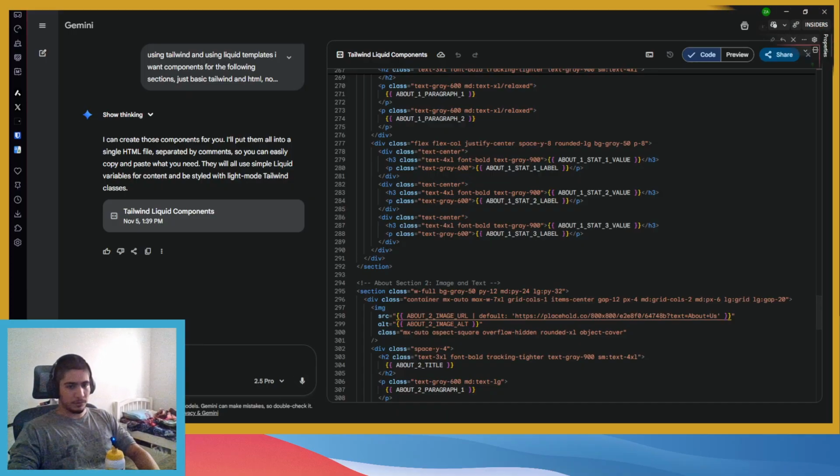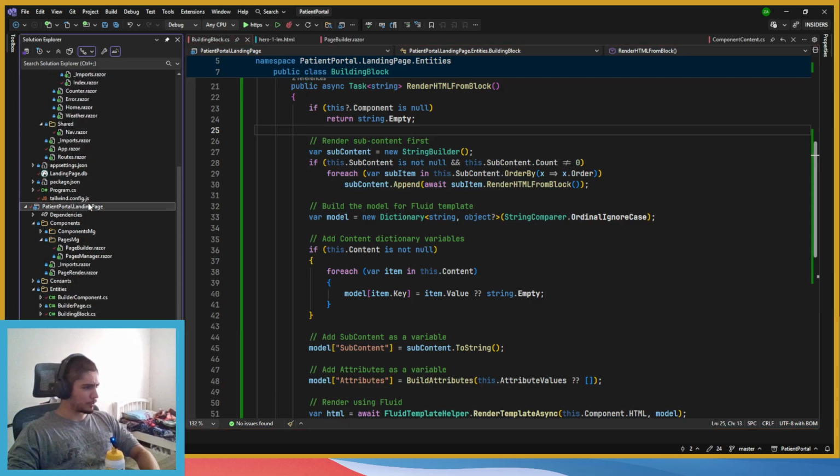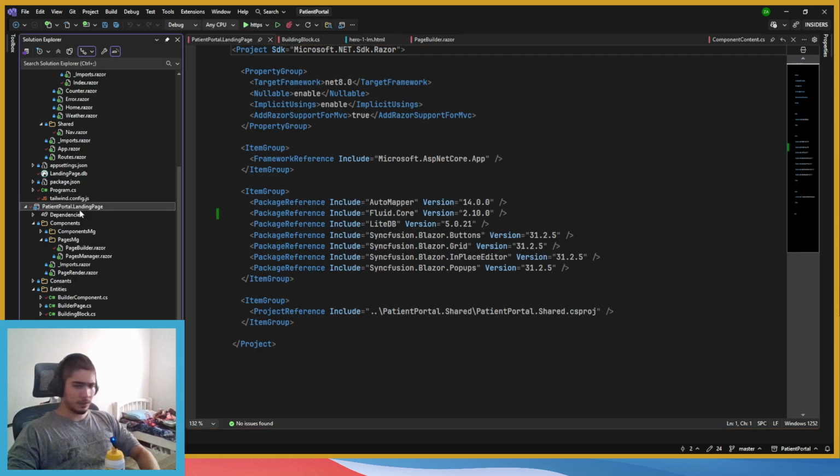Okay, let's go back to Visual Studio and see what the AI implemented. Hopefully, it doesn't destroy everything I do. Okay, so the first thing it did is add the fluid parser, or fluid core here, which I think I might as well change because I don't think it's the latest version in here. Let's see how it goes.